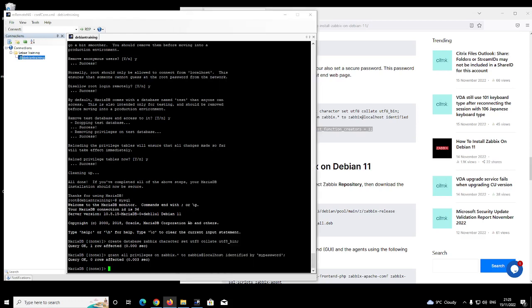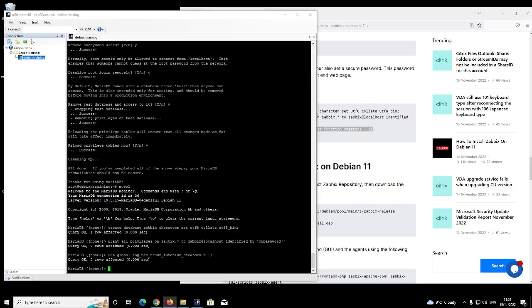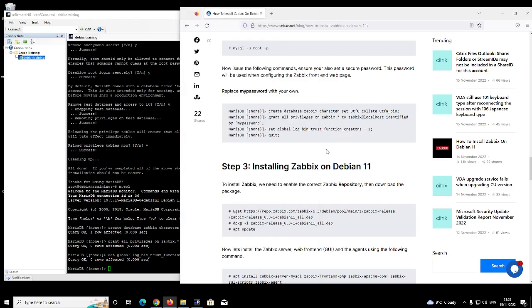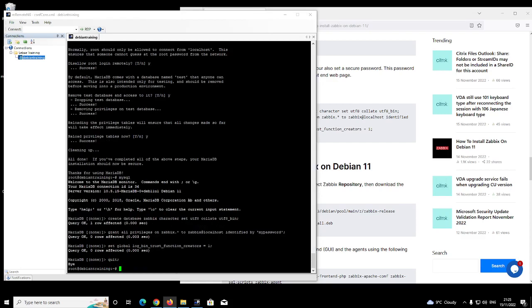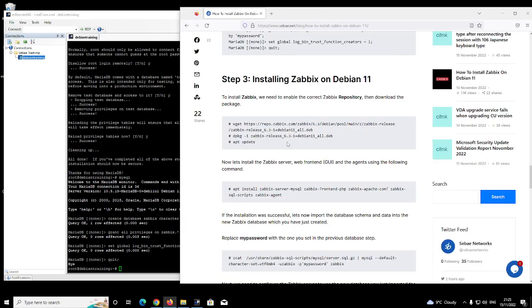We'll set the global log, and then we'll quit. So that's the database and user now set up. So we can move on to actually installing Zabbix.